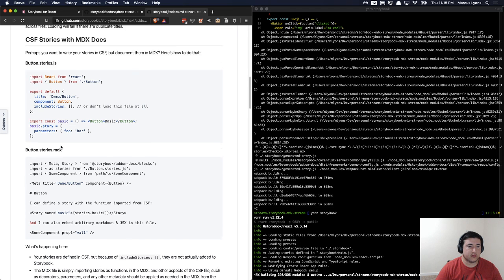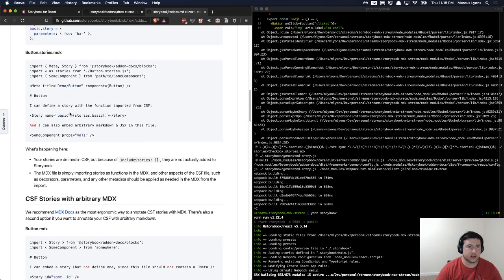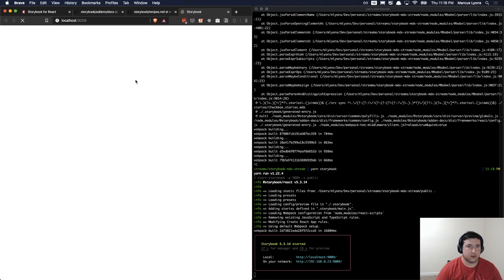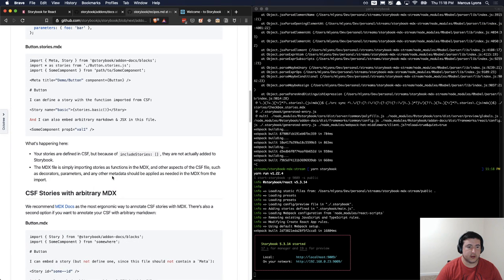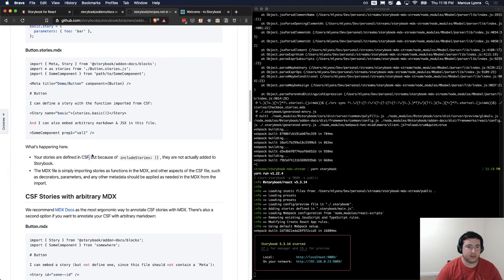So we have that, and then we define this, but I can define a story. But because it includes stories, they are not actually added to Storybook.